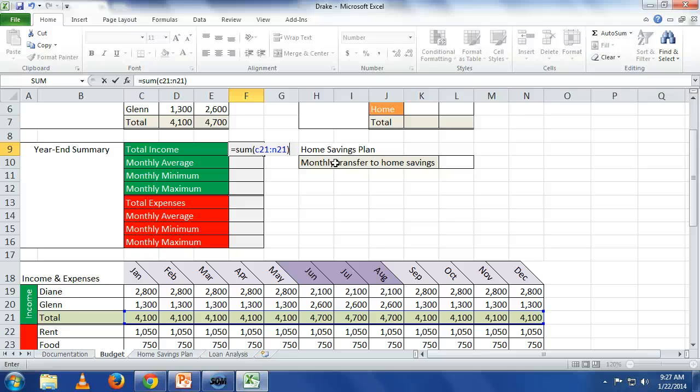If I hit enter, it's going to tell me the total income for the year is $51,000. That's not too bad. We want the average, the minimum, and the maximum. There are a lot of different ways to do this. I could type in equal average, and then put in that same range. I could type in equal min, that same range, equal max, that same range.